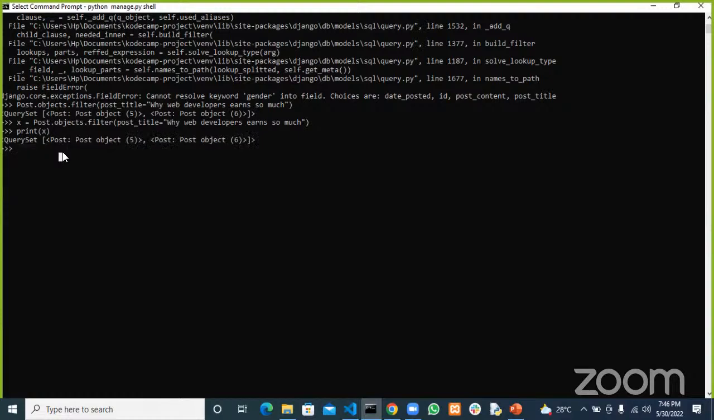So now we can say X dot. Let's see what we can do. Let's see if we say X.object. This should give us an error, I believe. Dot first. This will grab the first element, but let's see if this works. First, let me spell that correctly. X.object dot first.